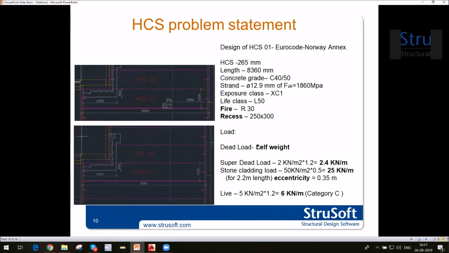Now moving ahead to the load, the dead load case will be the self-weight. Then super dead load will be floor finishing load of 2 kilonewton per meter square. And in PreStress, we apply all the load as a line load. So the line load will be calculated first. So I'm calculating by multiplying 2 by 1.2 as the width of a hollow core. So it gets 2.4 kilonewton per meter as a dead load.